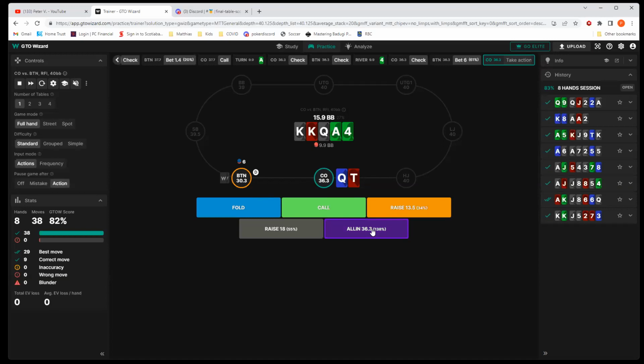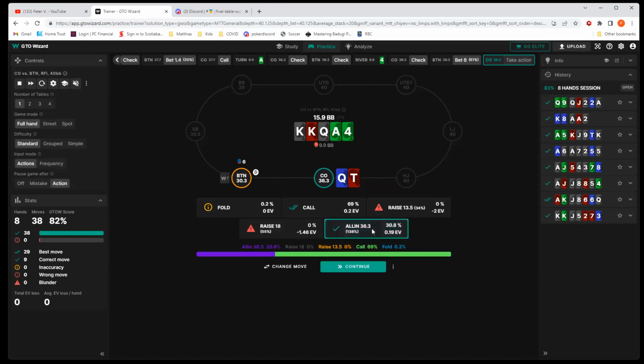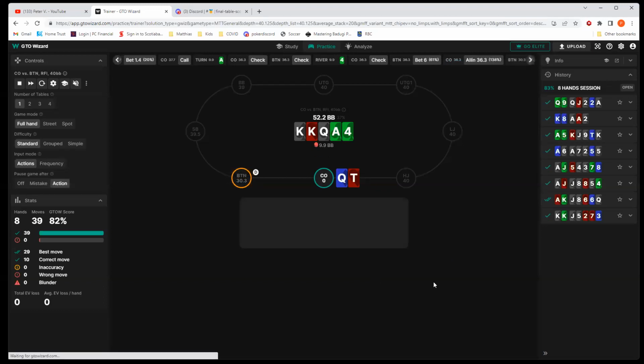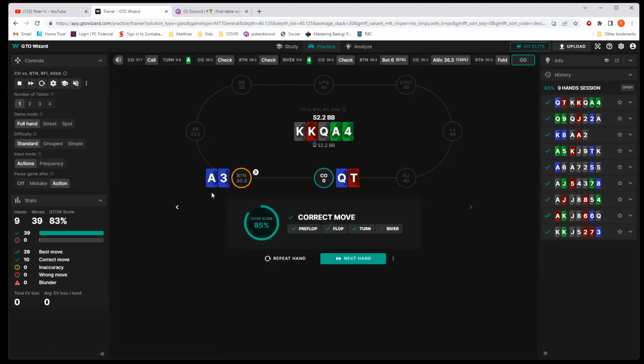It's a good check shove spot here. We're blocking the straight, we're blocking the full house. Nice to find that. Smaller bets you're not supposed to fold to. And we're unblocking the busted flush draws. And he folded the ace.